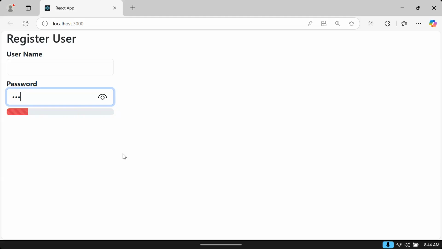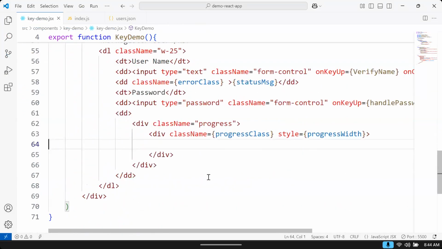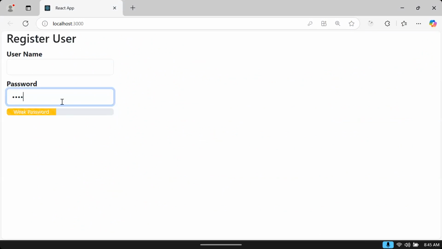What is the speciality of this is that in this progress bar, we can show a message also. Progress bar has the ability to display messages also. That means inside the progress bar, here we can put a password message. That means poor password, weak password, still weak password, strong password. We can put the text also inside. This is what generally people use in websites.